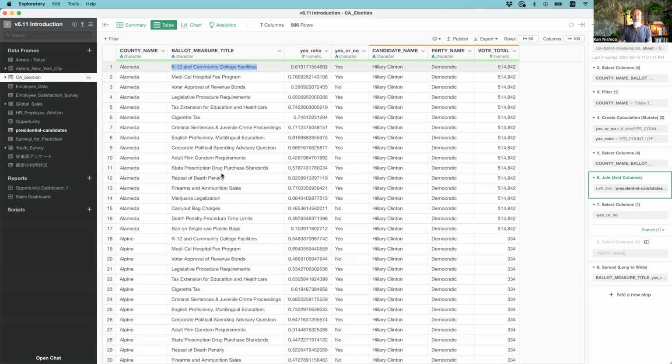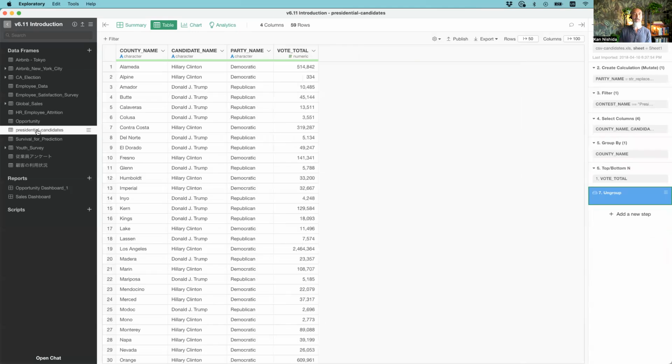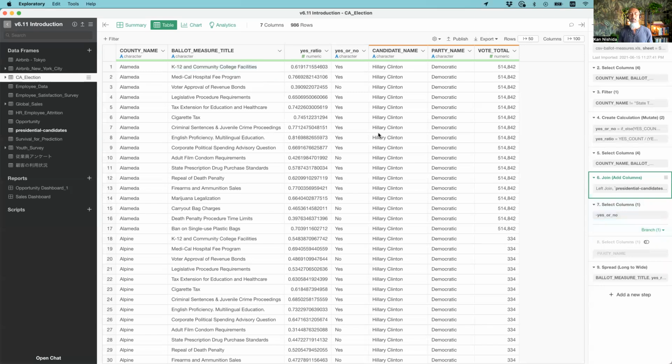And then basically that information can bring us saying, hey, this county is leaning to Democratic Party or Republican Party and so on. So I wanted to bring that data. These orange highlighted columns are coming from another data frame, which is a mapping table of the county name, a party name, a candidate name and so on. Okay, so this part is okay, but sometimes I don't need the candidate name and vote total. I just want to bring the party name.